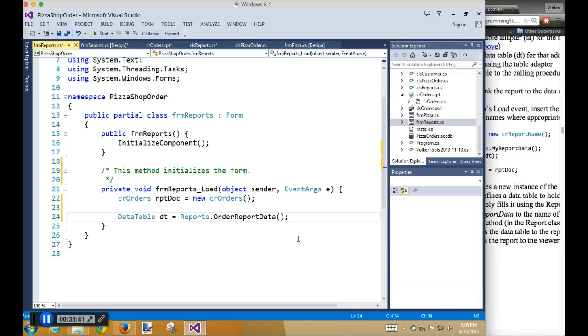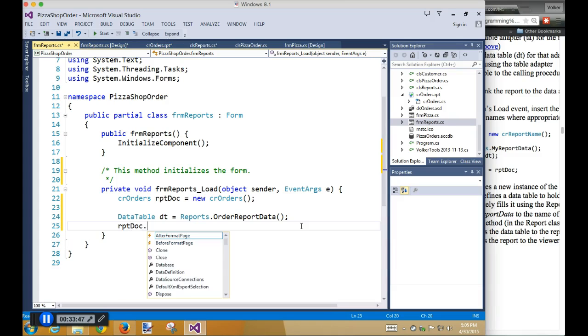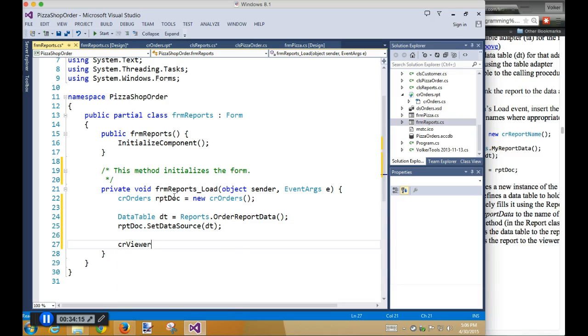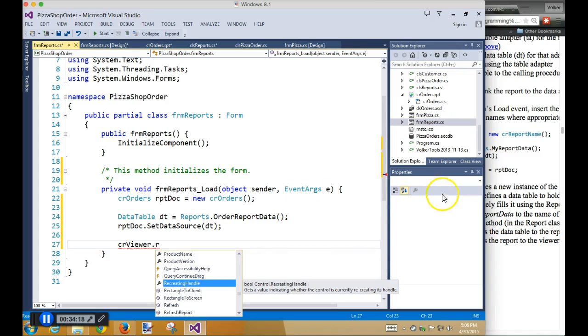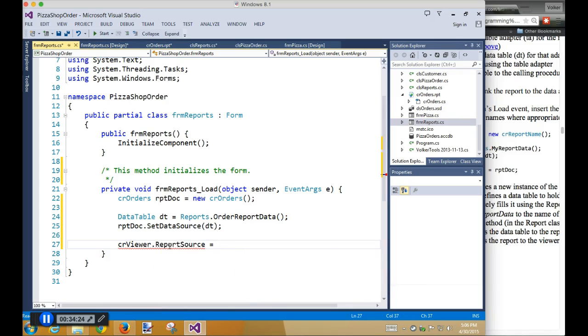Now I need to link the DT, the waffle, to that document. So my RPT document has a data source, and this is bizarre because we have to say set the data source instead of just data source. And in parentheses, what do we want to set it to? The DT that I just got right here. This has got a copy of the report data in it. Link it to the report, which is that blue guy down there in the picture. And then finally, my report viewer, CR viewer, dot report document, or is it source document? I forget. Report source, all the above. Report source is equal to report doc.